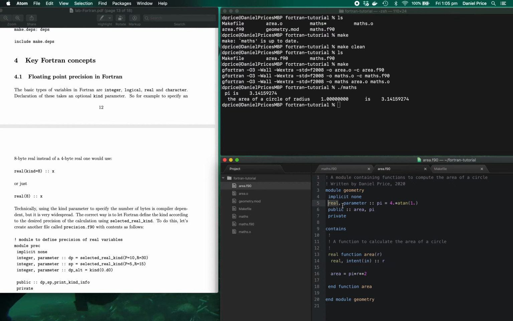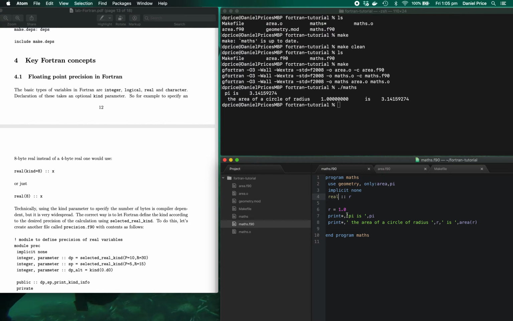But there's an optional parameter for each of these, which is called the kind parameter. So for example, if we wanted to specify an 8-byte real instead of a 4-byte real, we could simply use kind equals 8 for x. And x is different to r in this example because it has more precision. But you could drop the kind equals if you really want. You could just have real, brackets, 8, x. And in old Fortran, you used to be able to type real star 8.